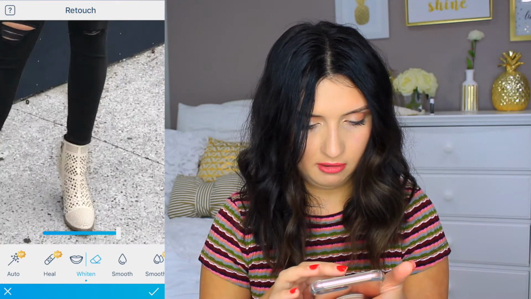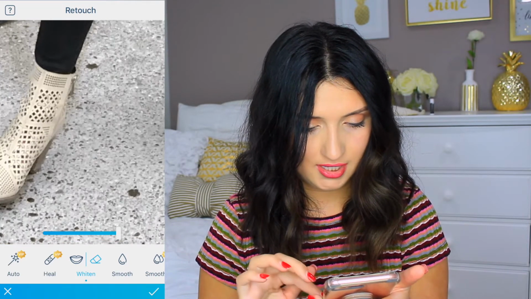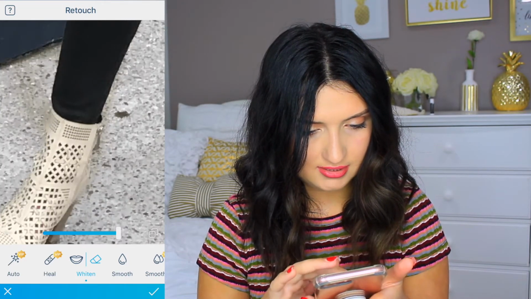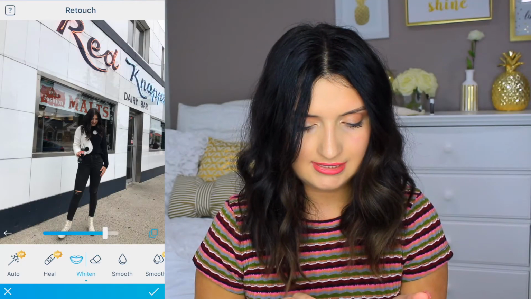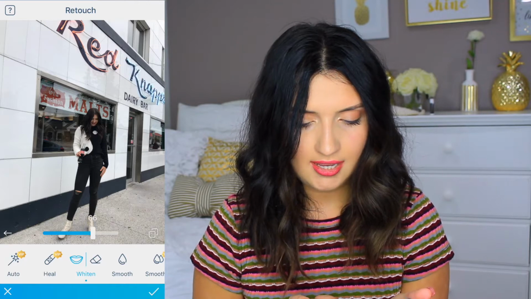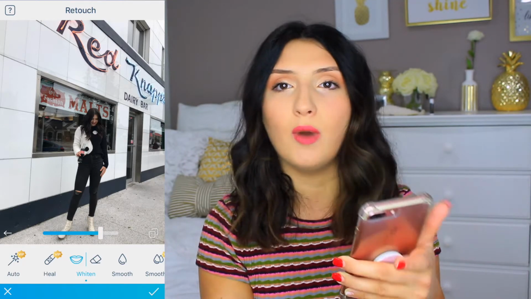Obviously, it's hard to be super perfect with this, so you just gotta take your time. Everything is about patience when whitening your pictures, I feel like, because it can be super annoying. I'm going to bring this up to about 84. I don't want it to be all the way, but I do want a good amount of white. So I want it to have that white tone to it.